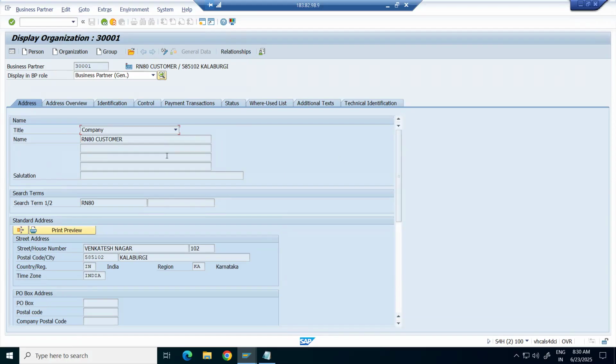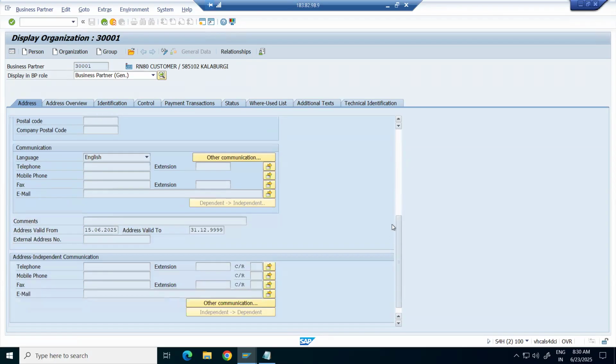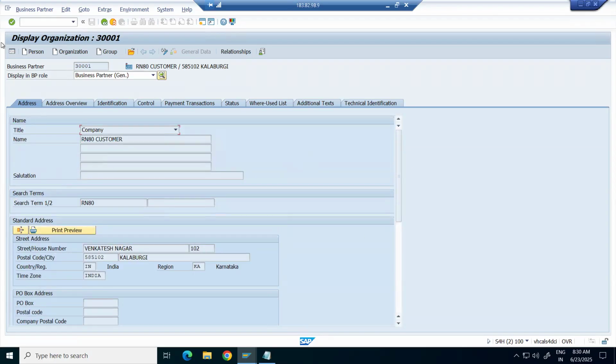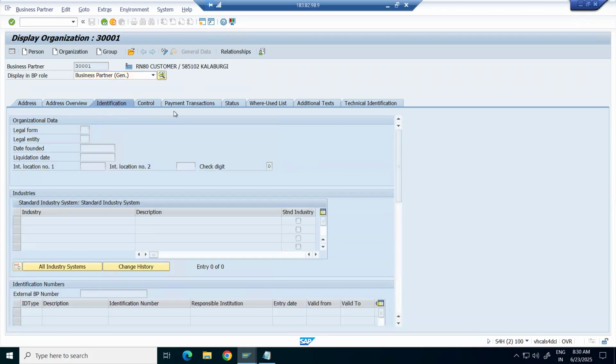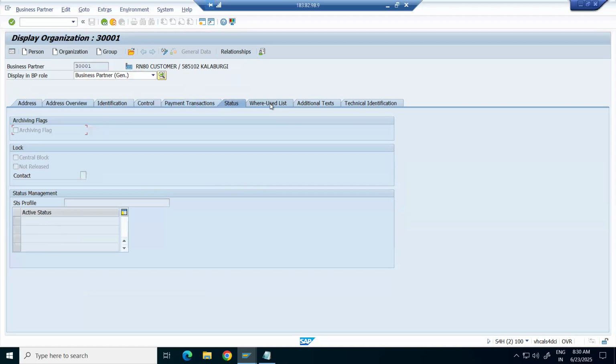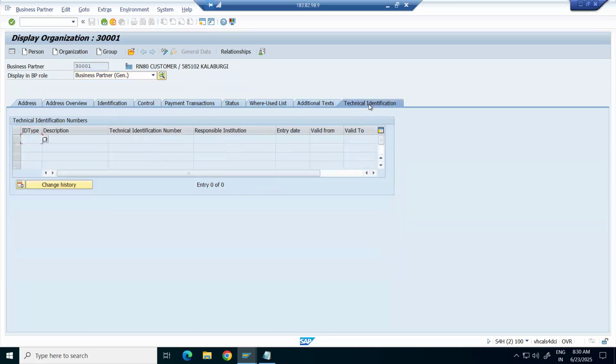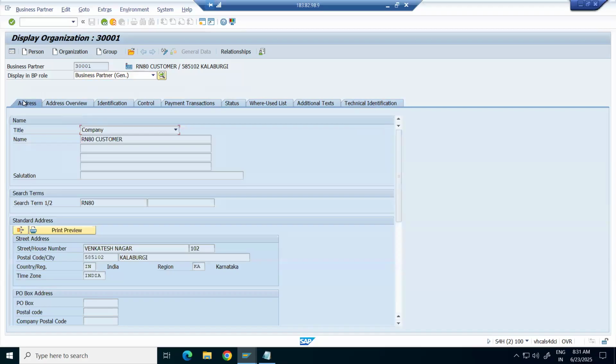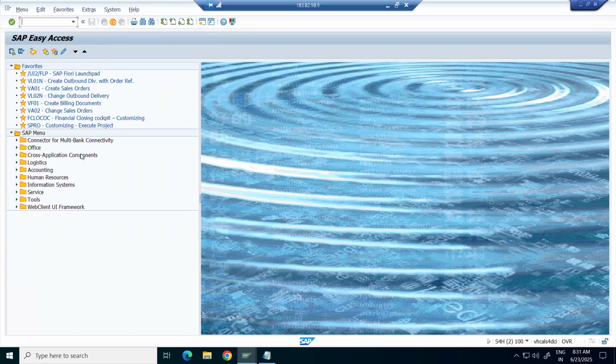Now here you can see we have all the general information. Inside this general information we have so many tabs: tab 1, tab 2, tab 3, tab 4, tab 5, tab 6, tab 7, 8, then 9. This also you need to recall properly, so that you can answer whenever someone asks about this.